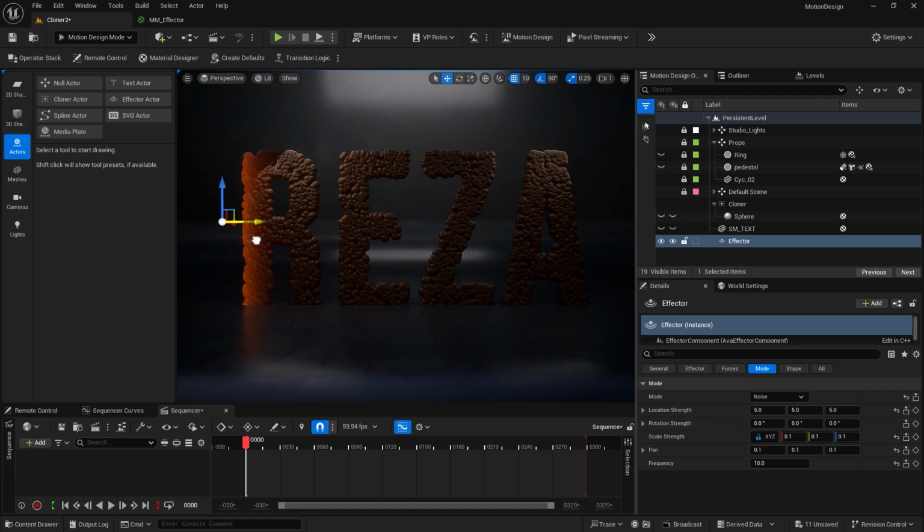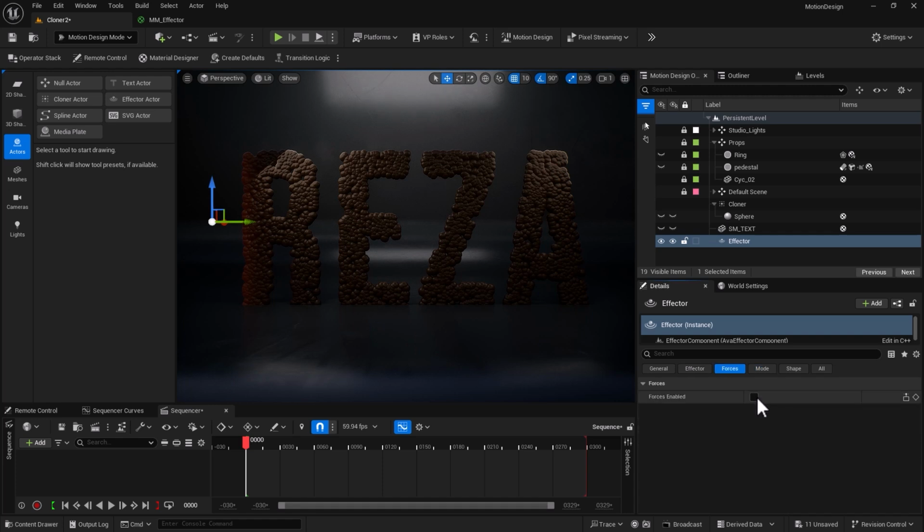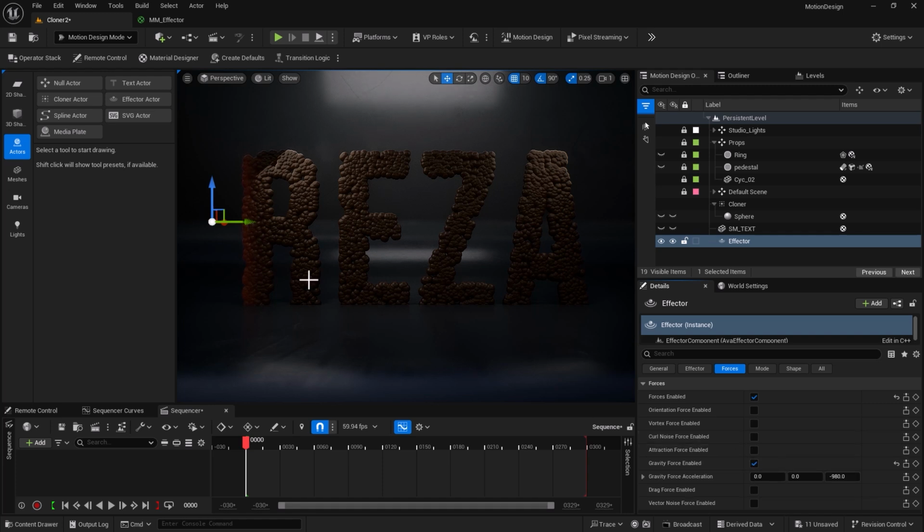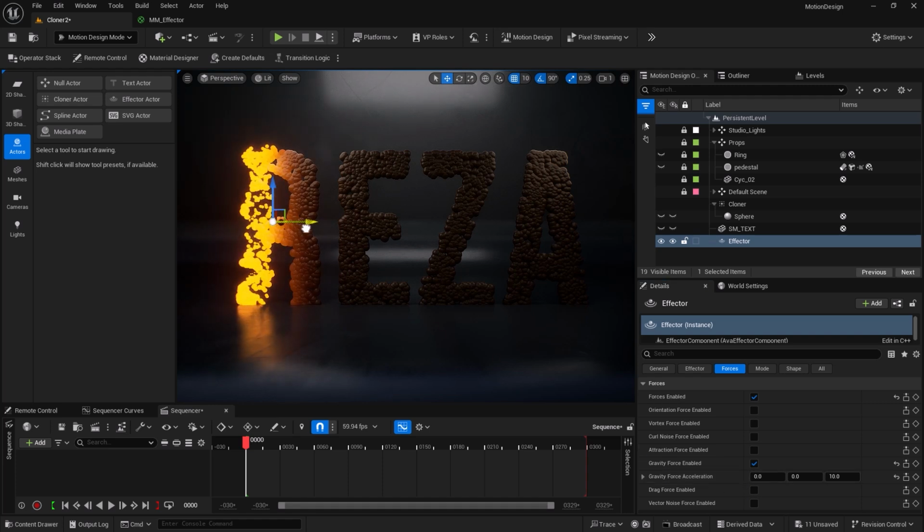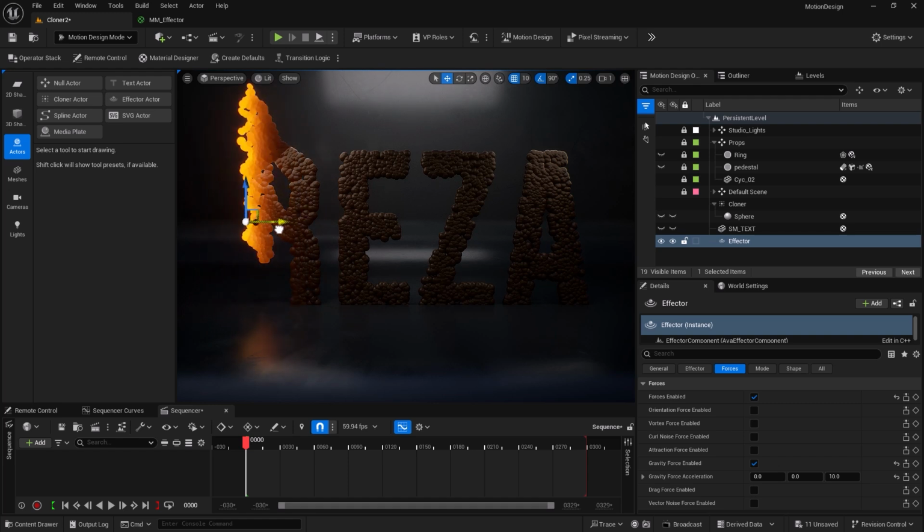So if you want them to shoot up or to move up, you can enable forces. And you can say, well, I would like to have gravity, but I want it to move up, not to fall down. So maybe 10 plus 10, and you can see gradually but surely they start moving up, but it's going to be very uniform. So let's have a look. It's going to happen uniformly.